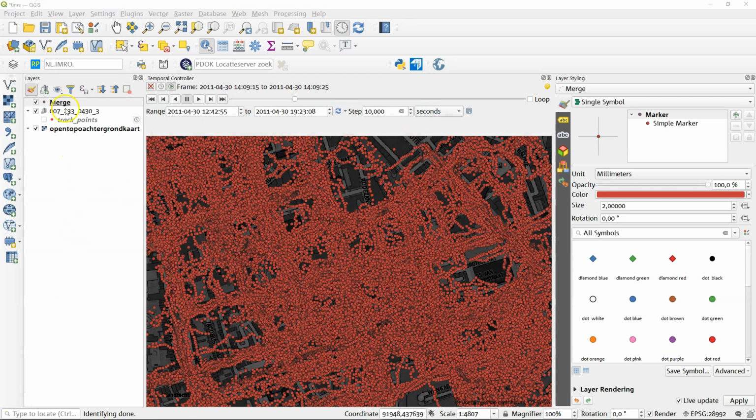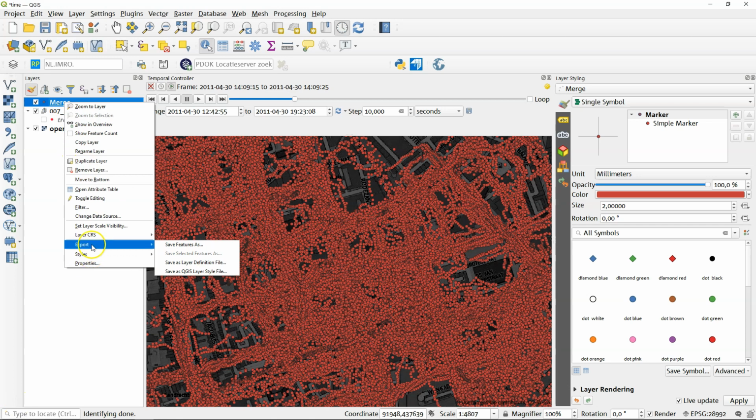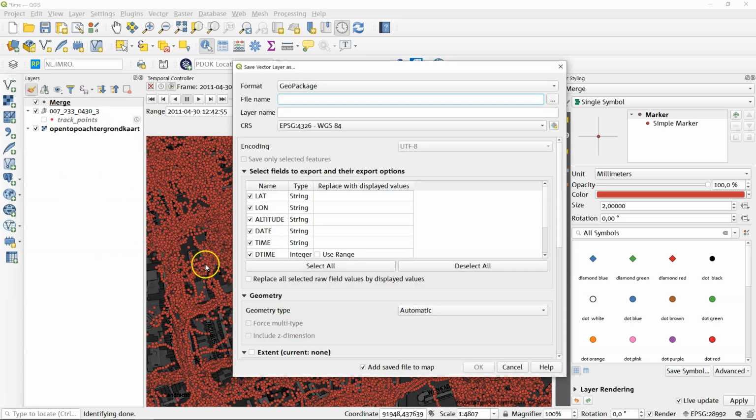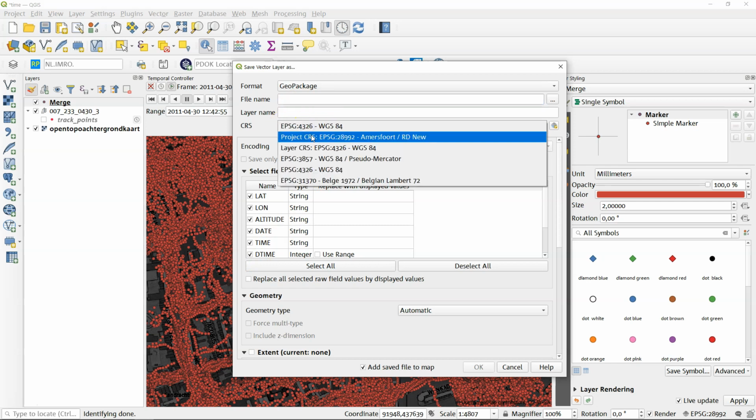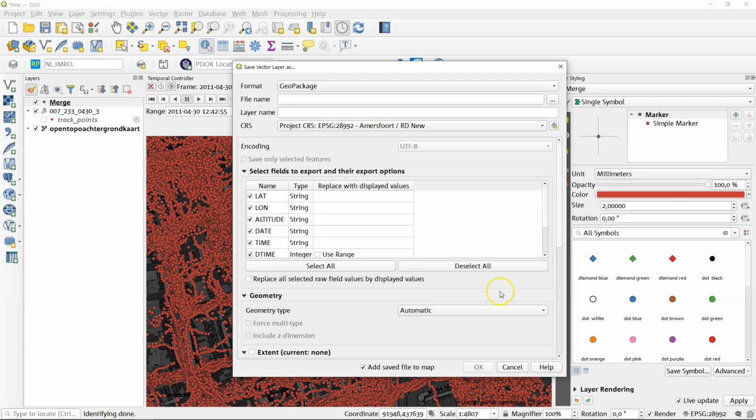So what we could do is export the data to a geo package. And while we're doing that, perhaps it's a good idea to also reproject the data to the Dutch coordinate system, because there's really no need to hang on to the WGS84. We're mapping it on a Dutch system anyway. So let's give that a go.